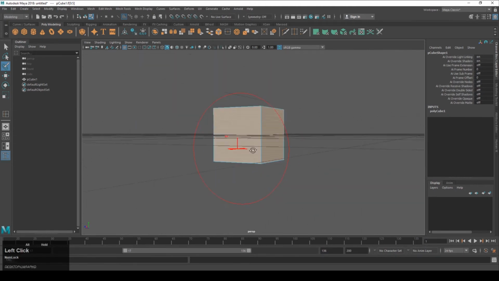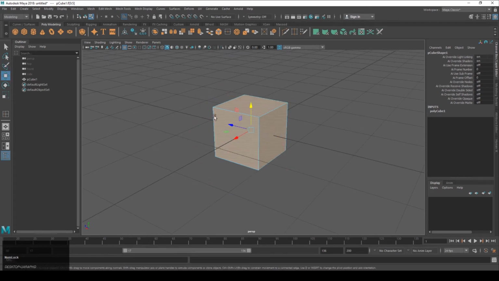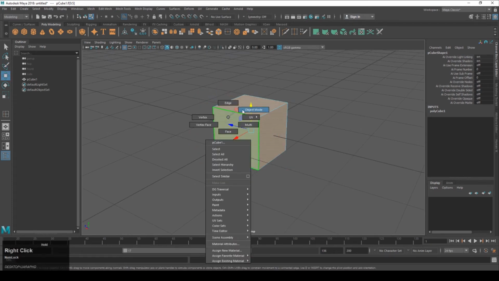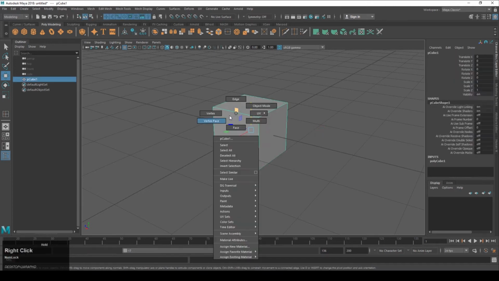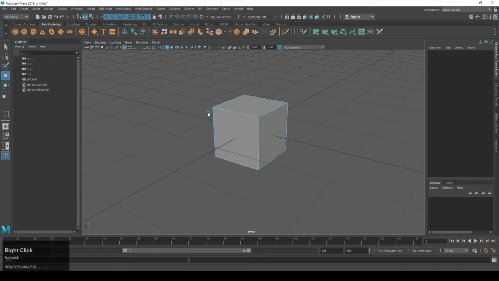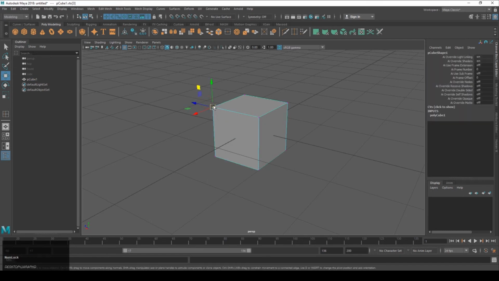Now we go back to object mode, and now you can have components like vertex, point, edge, and face. You use them to edit the shape of the object. You can deform the shape of the object like this. You can edit the shape.